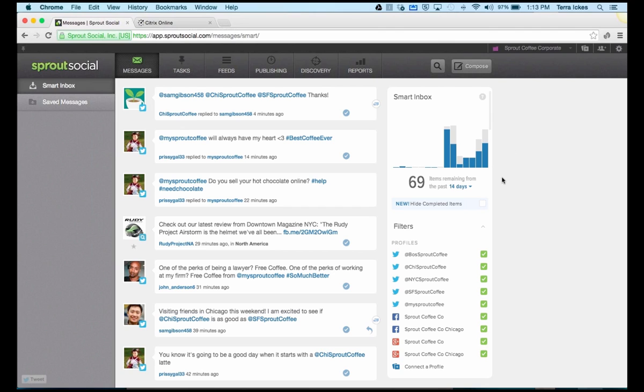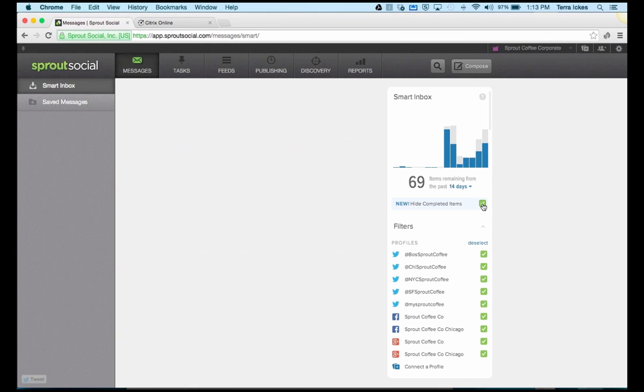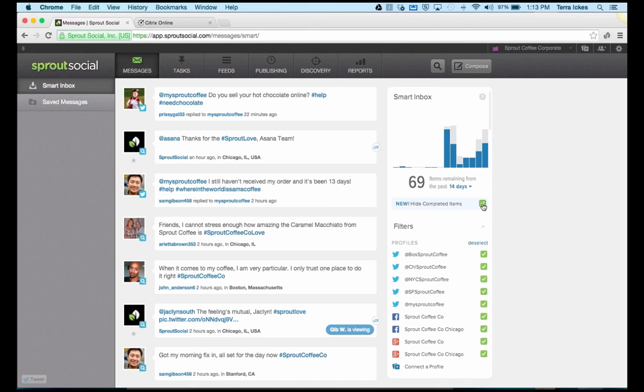So we've talked about the inbox chart on the upper right and also the ability to give team members permission to complete messages. You can also, of course, hide those completed items, making sure you're moving on to the next messages that are coming in and anything remaining.